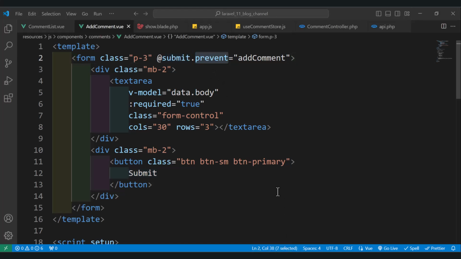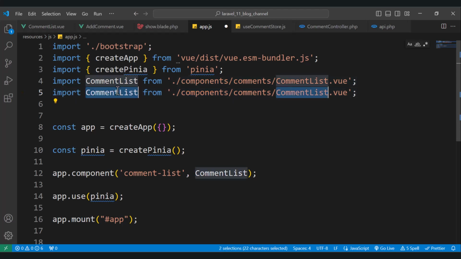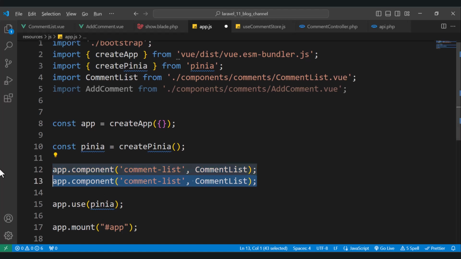Now that we have the component, we need to register it before we can use it. So let's copy this one from here and change it to AddCommand, and we can also register it here. Let's change it to AddCommand and use it here. Now we need to move back again to the show post view, and there we need to use this component. So let's do that now.